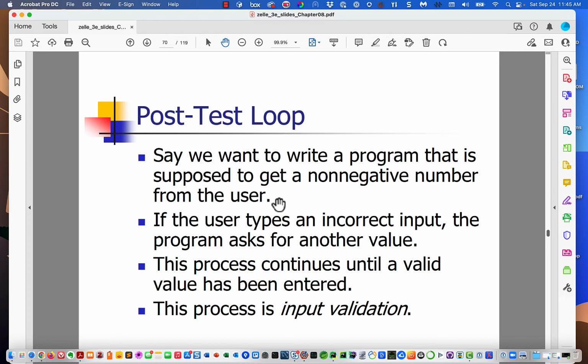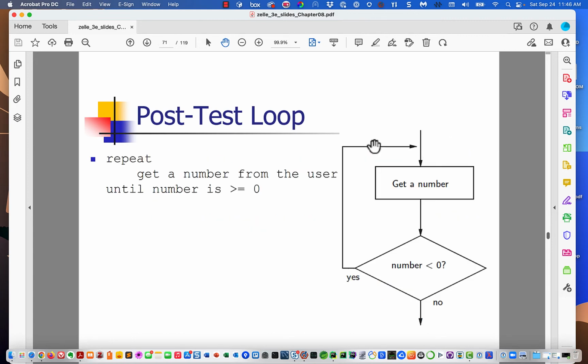Well, say we want to write a program that's supposed to get a non-negative number from the user. If the user types an incorrect input, let's say they gave us a negative, the program asks for another value. It reprompts. The process continues until a valid value is entered. This is some form of input validation. This is what I might call single facet input validation. In a prior chapter, I talk about multifaceted input validation.